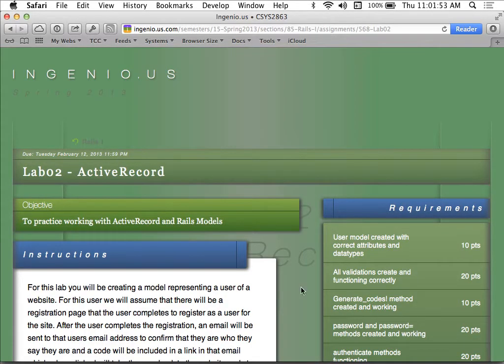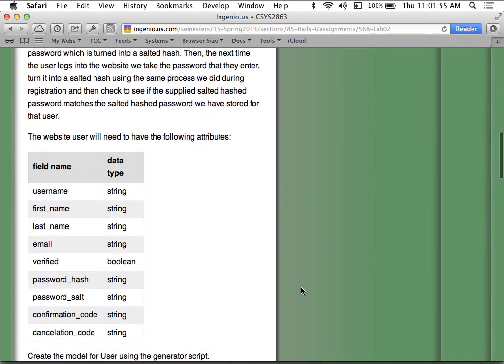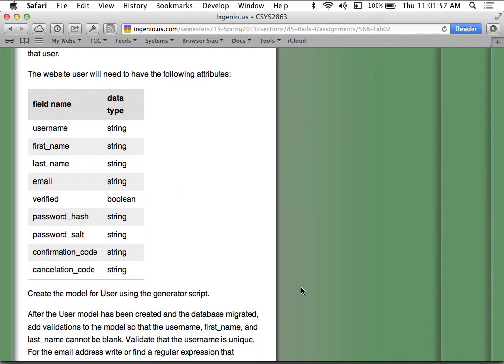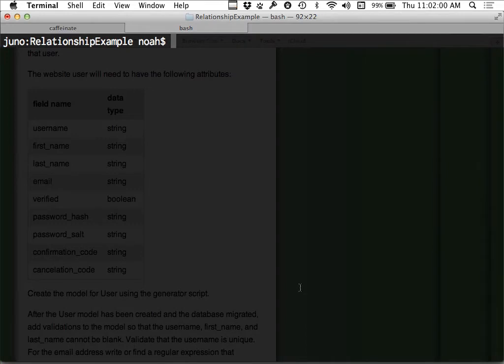I actually already have the assignment here pulled up to see if you wanted to go ahead and run through it. Yeah. Okay. All right. Yeah, absolutely. Let's do that.